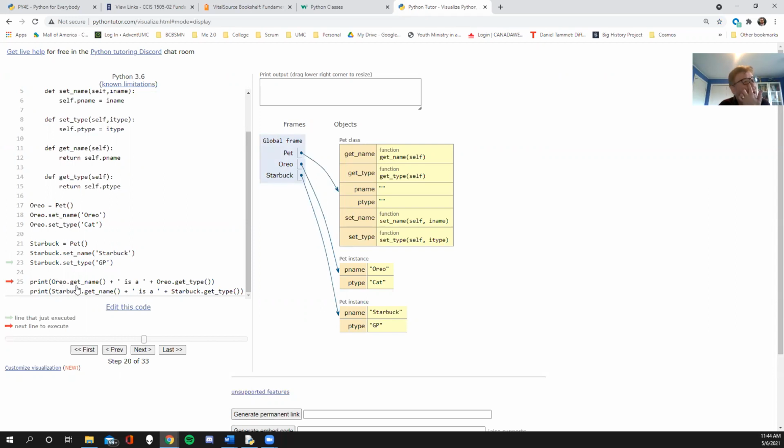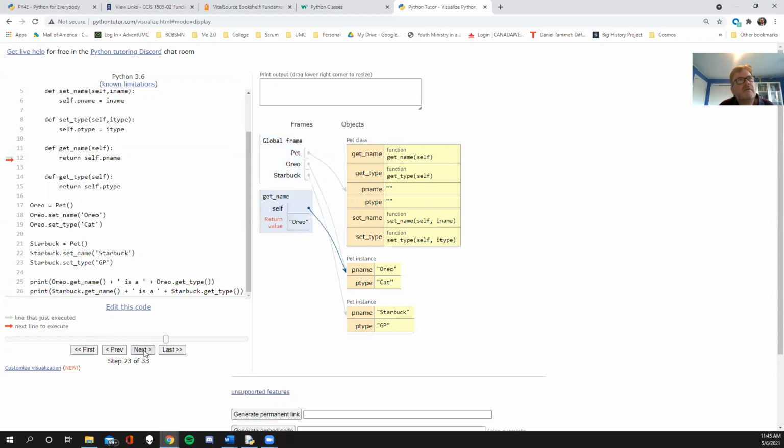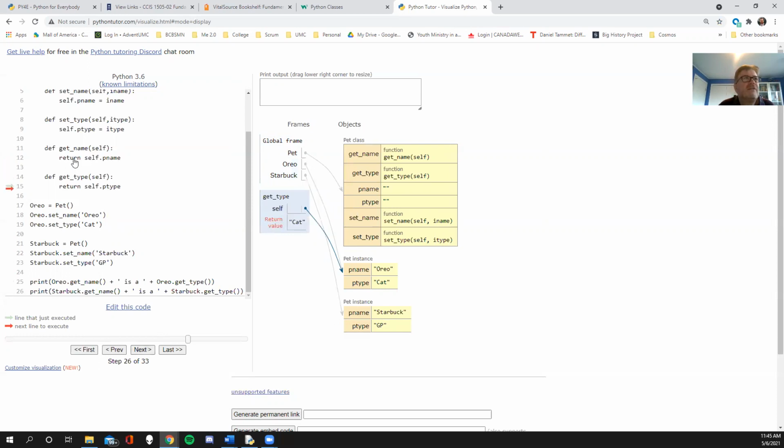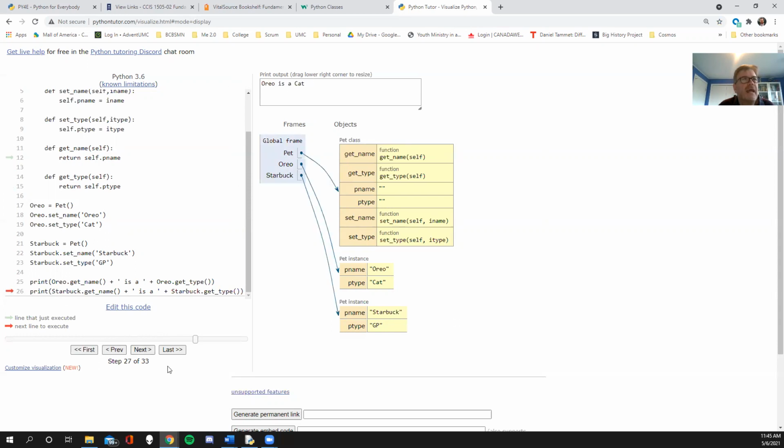So now we're using the accessor methods. They're all accessor methods, but those were the inputs. These are now the outputs. So retrieval methods. Anyway, so I'm going to go and get name is going to go and print, right? Oh, that's right. It had to resolve get name and get type on this line here, and so Oreo is a cat, and then it more or less does the same thing for Starbuck.